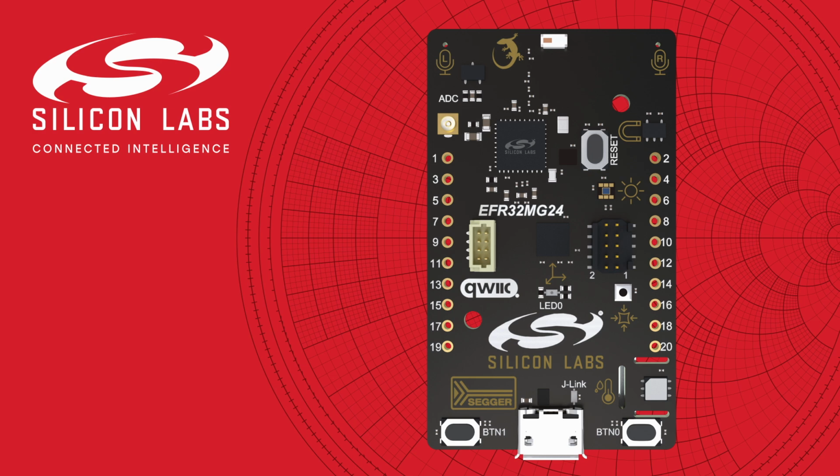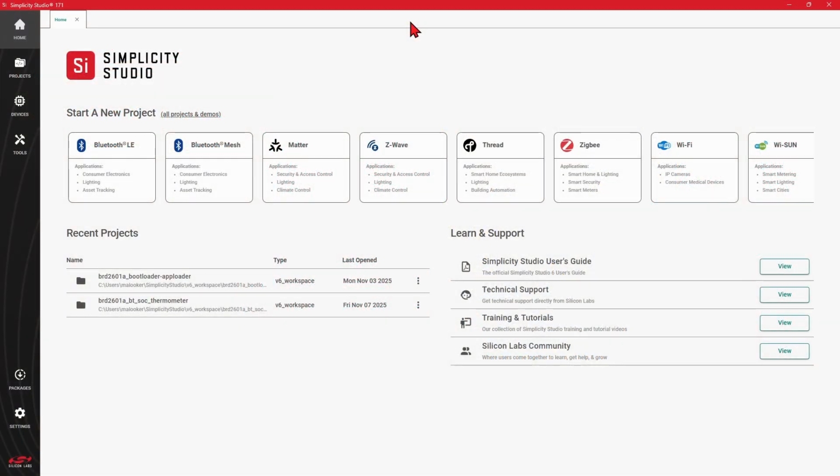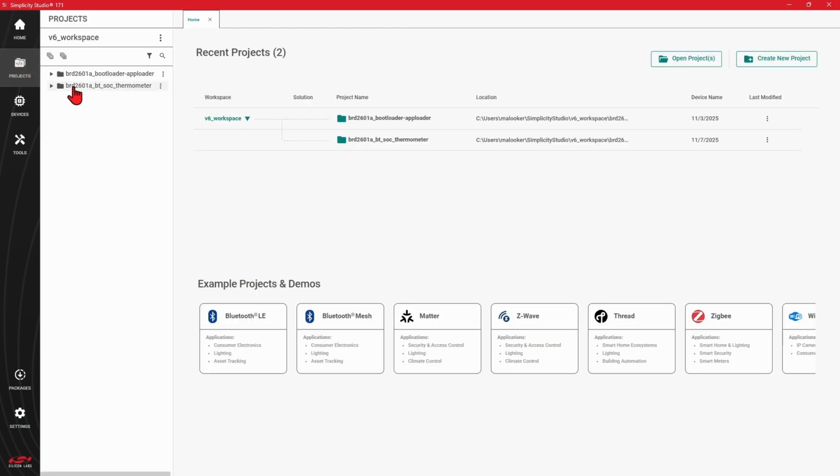Like the previous few videos, I'll be working with the EFR32XG24 dev kit, which makes a great prototyping platform due to the large number of sensors and other peripherals already present on the board. In this video, I'll be working once again with the Bluetooth Health Thermometer example application.